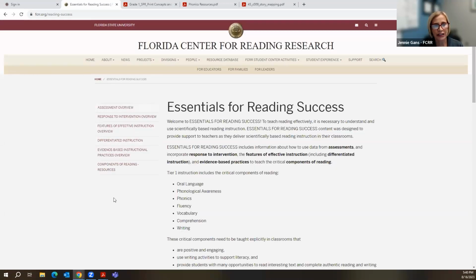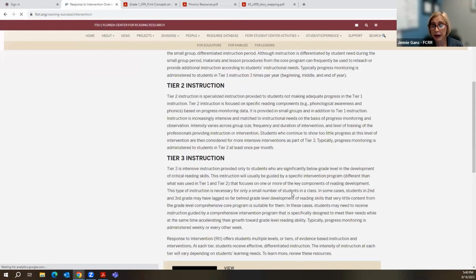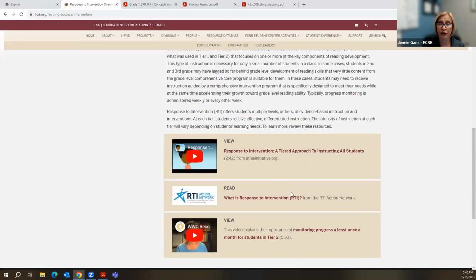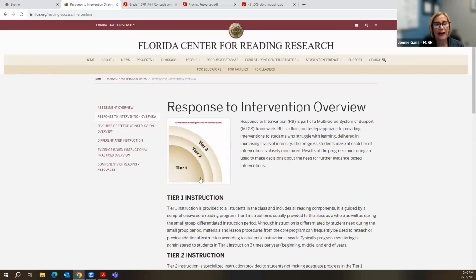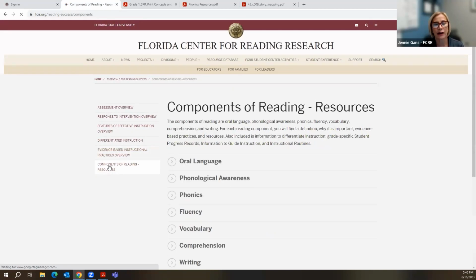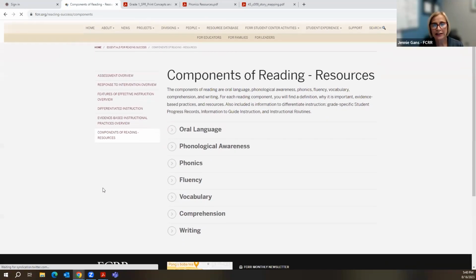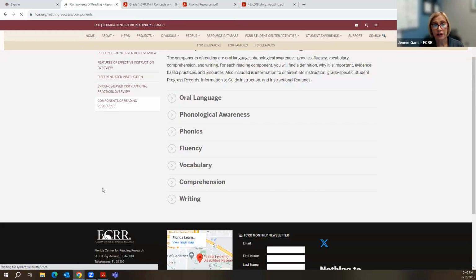And you will see on the left-hand menu, we have information on assessment, response to intervention, which is just, again, one page of information with a video, an article, and actually 2 videos and an article here. And then we have all of these things on the left-hand side. And I encourage you to take some time to go through. But I really want to tag the components of reading resources, because the resources that are here are quite a bit. And this is what we get tons of questions about. So let's go here to phonics.